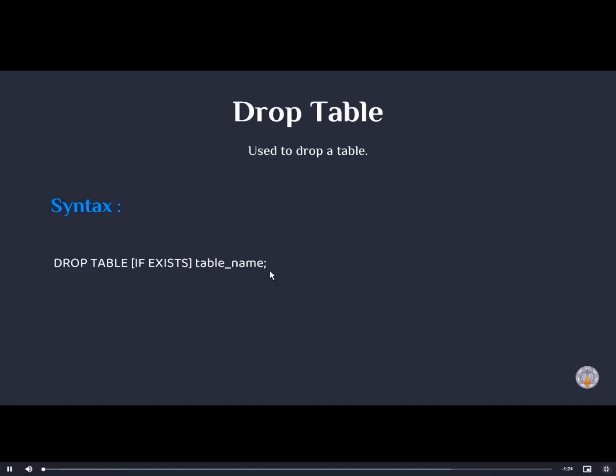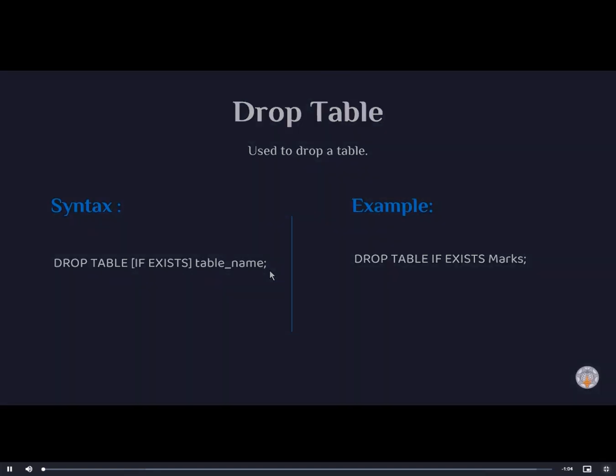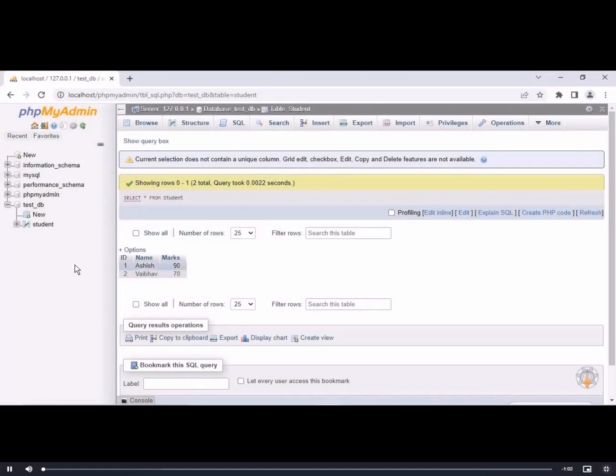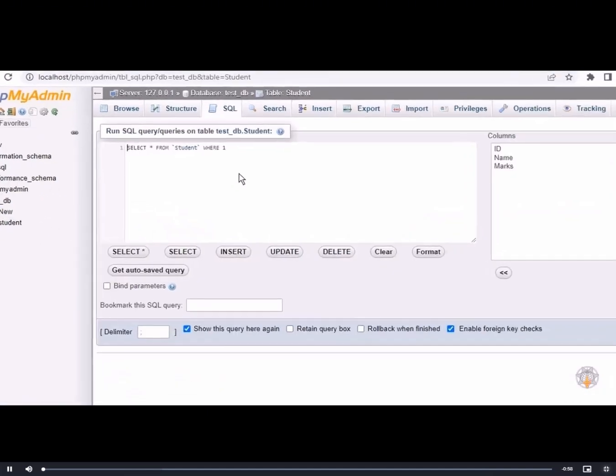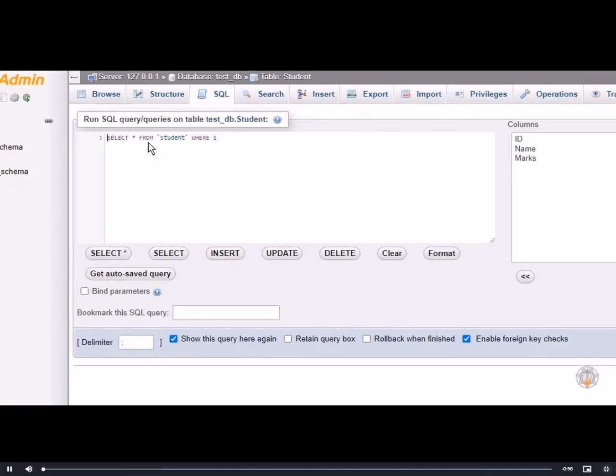If that table is present in a database, then and only then it will drop that table. So this is the example: drop table if exists marks. So we are dropping a table by the name of marks. So let's see an example. Now we have to drop this student table. So we'll write a query: drop table student.